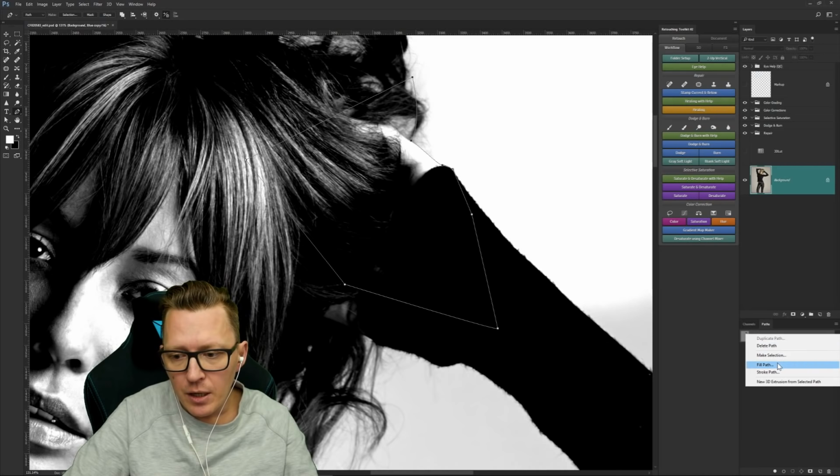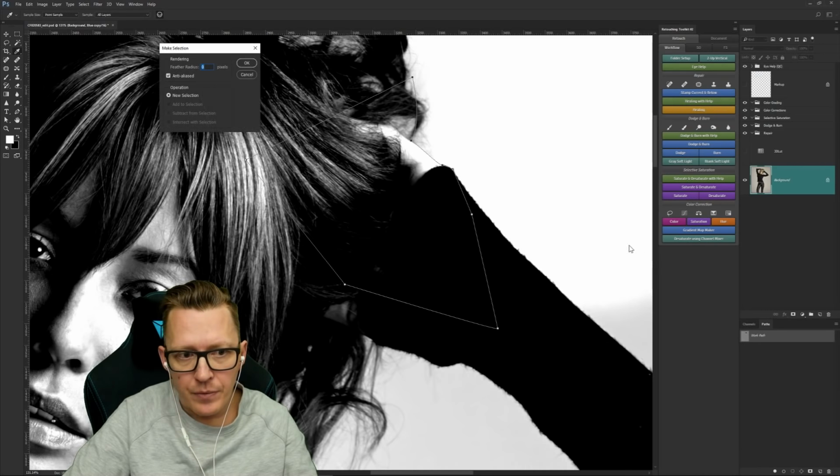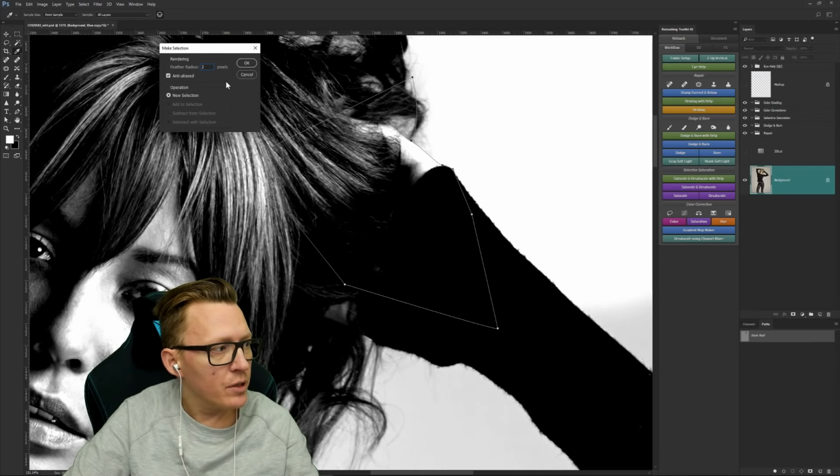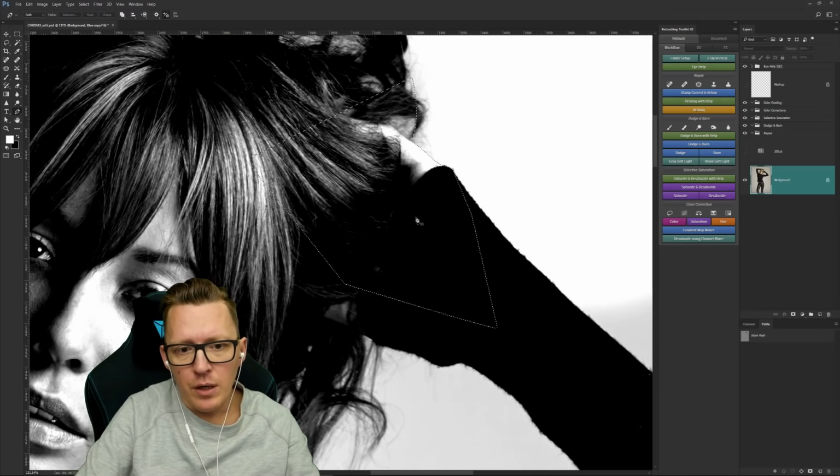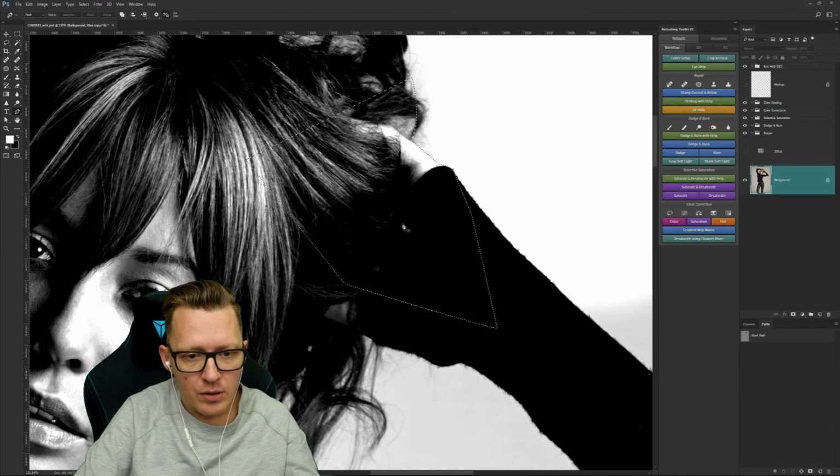And then I make a selection with a little bit of feather depending on the size of the image. Yep. Stuff is popping up. So now I have the inner part selected.